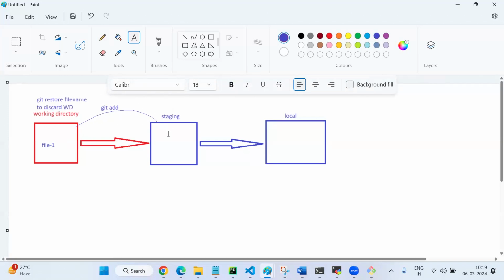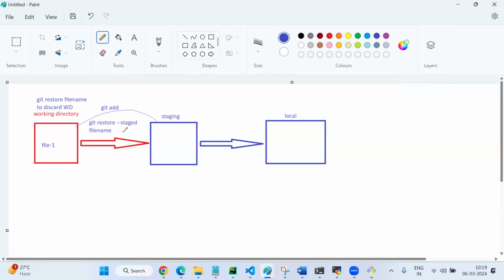Okay, if you have already added a file into the staging area and you want to discard it, to unstage it, what is the command? Git restore --staged file name, right? It means it is going to take one step back from staging to the working directory. Is this clear?